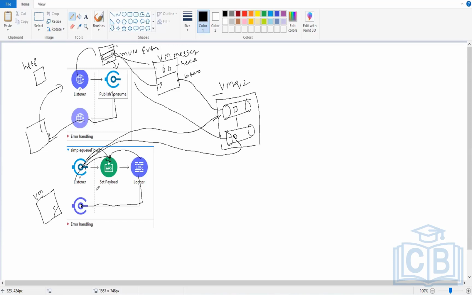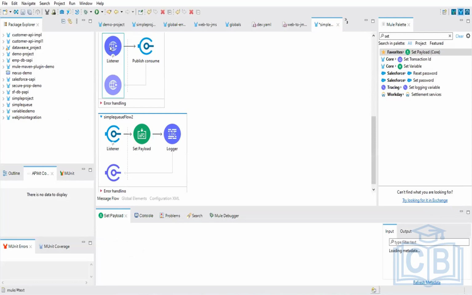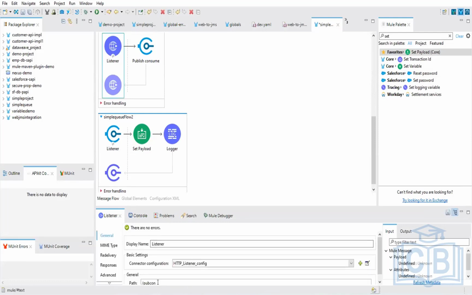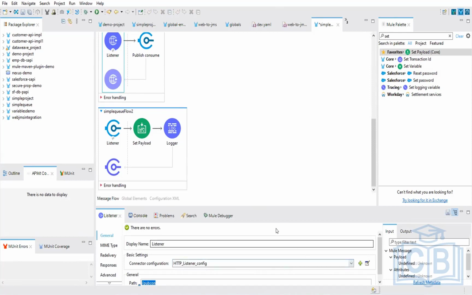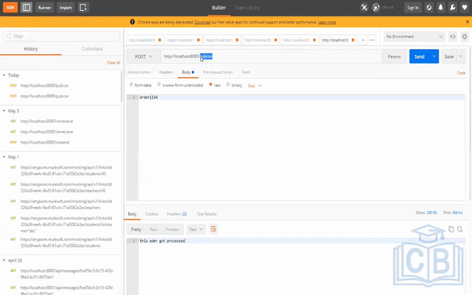If you could go back to your Postman now, is this how you configured it right now? This one, the order got processed. Popcorn, yeah, I configured right now. That's the HTTP listener, popcorn. So in Postman I'm giving this popcorn.